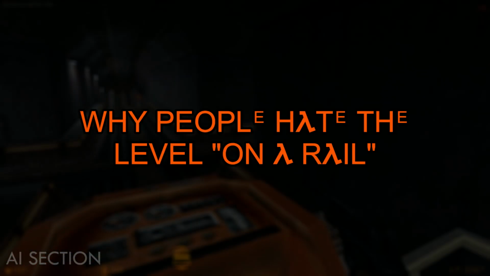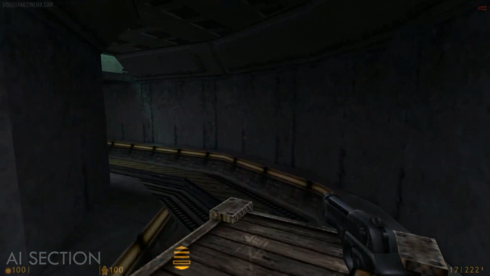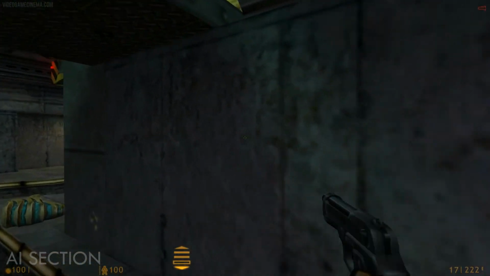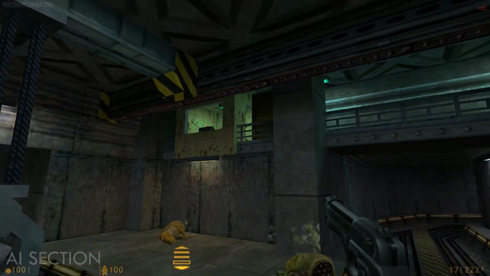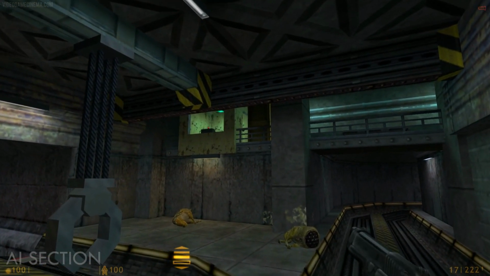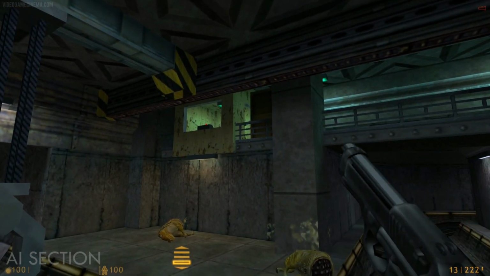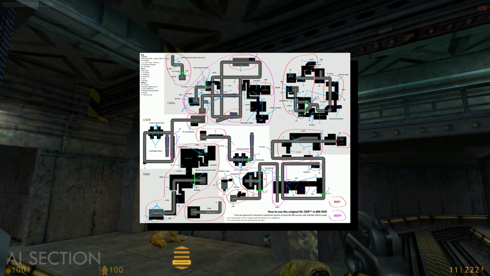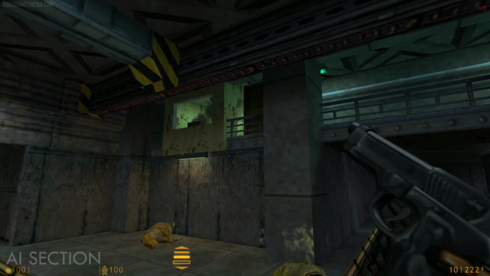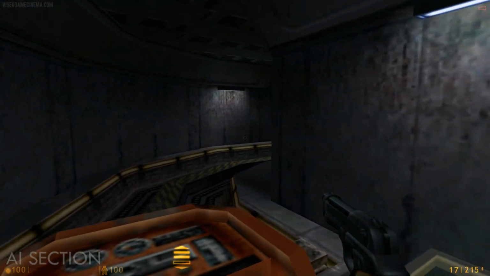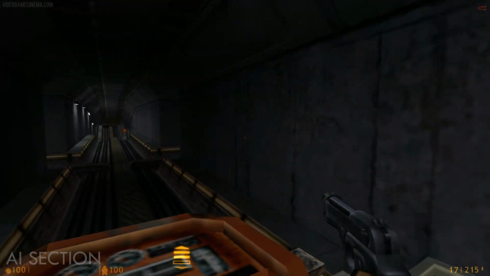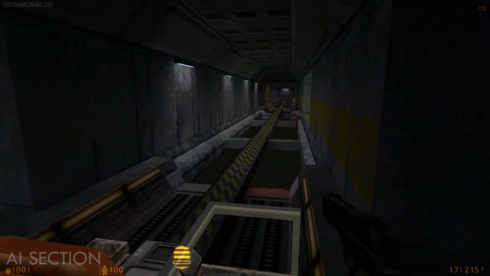Why people hate the level On a Rail? The level On a Rail is one of the most hated Half-Life levels. Fans of the game often consider it to be a poor introduction to the game and claim that it's boring. These complaints are due to the fact that the level is very different from the rest of the game. The level is set in a VR simulation, so it doesn't have the same level of background detail as the other levels. As mentioned, the level also begins with less health than normal.